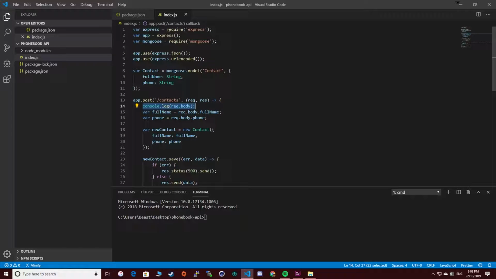And I've added this console.log here so we can see this working. So this will log out req.body when we get this request. So let's run our server.